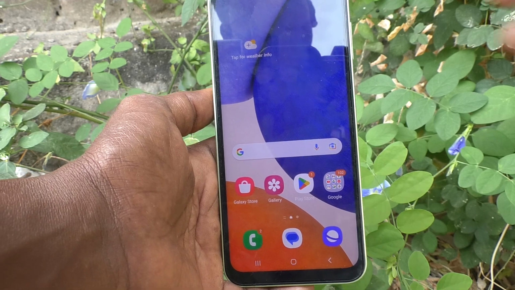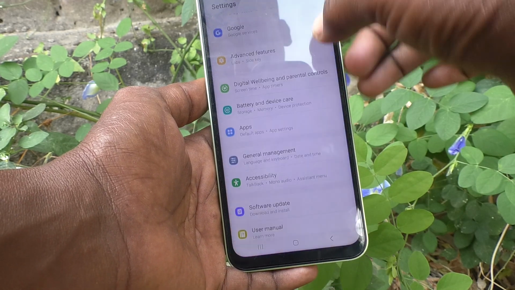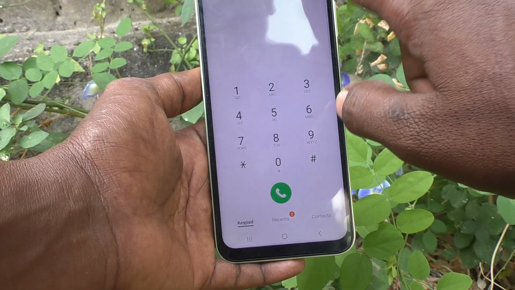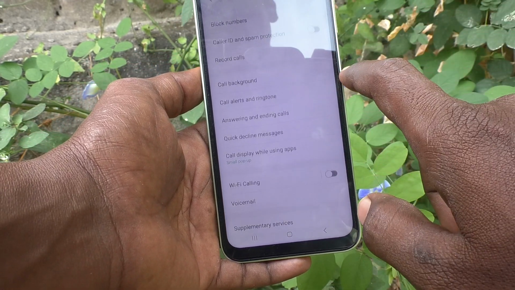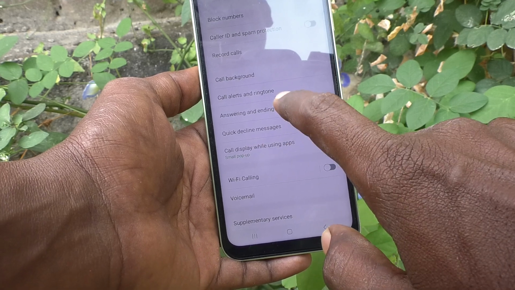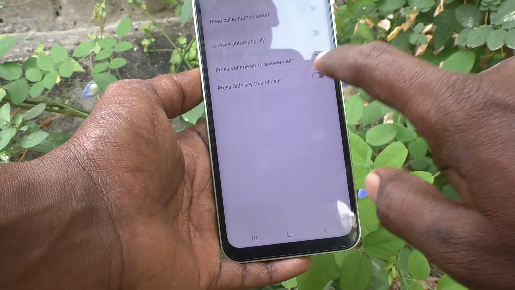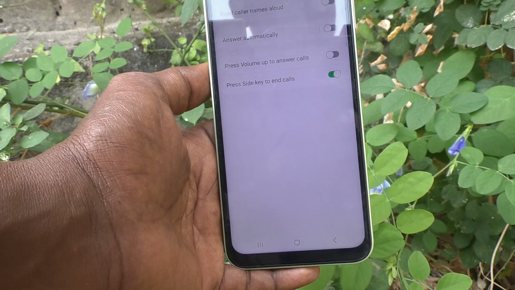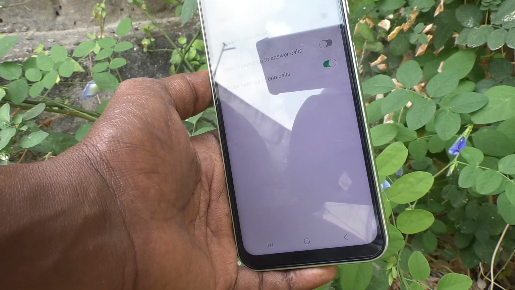So for that, first go to settings, go to dialer, and go to the vertical dots, click on settings here, and go to answering and ending calls, and just turn on this button, press side key to end calls. And now hereafter you can use the power button to cut the call.